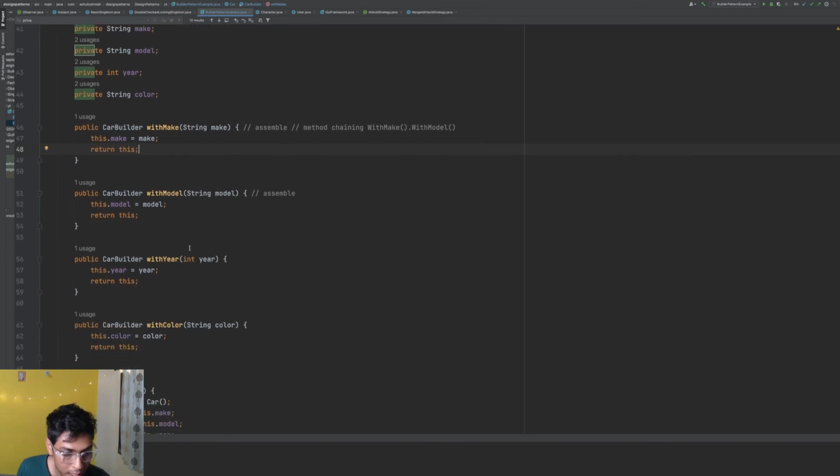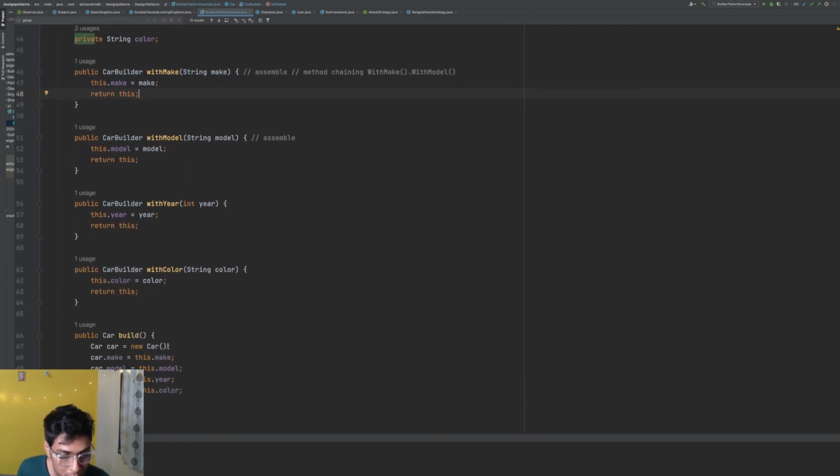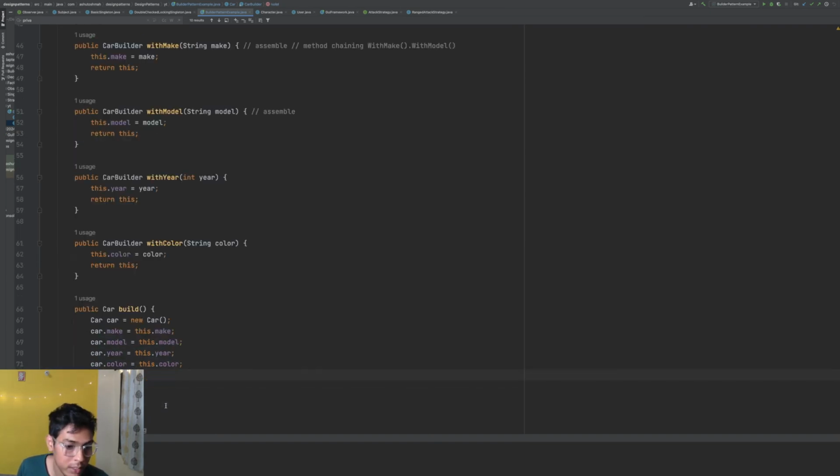And then in the build method, we create a new car, and we get whatever is built, for example make, model, year, color, whatever the client has set using withYear, withColor, withModel will be present here, right? And then we just set this to the car and return the car.